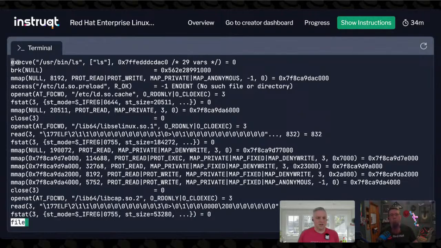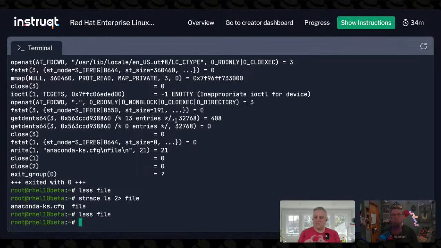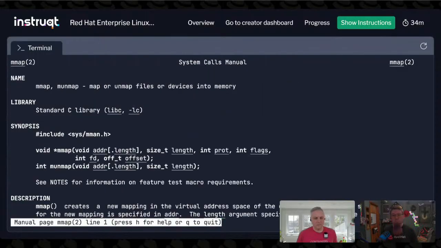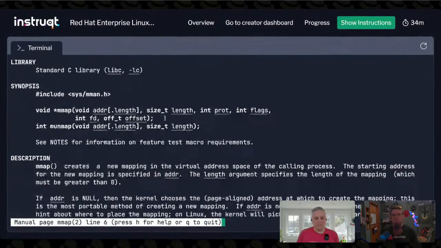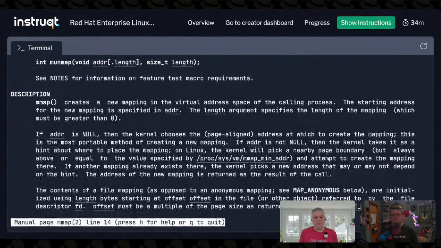So we can see that there is a call to actually exec this executable file. And then we see this call for mmap. Well, it turns out all these system calls are documented. So if I do a man on mmap, map or unmap files and devices into memory. And then the description: mmap creates a new mapping in the virtual address space of the calling process. And then it tells a little bit more details about how the actual memory mapping is accomplished using this system call.